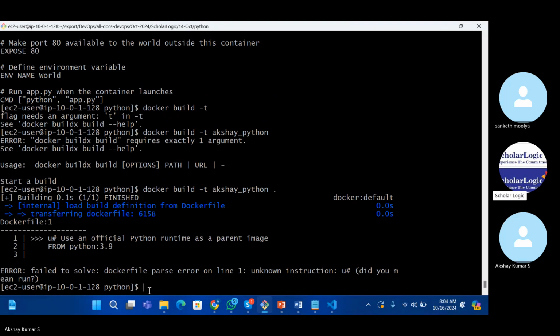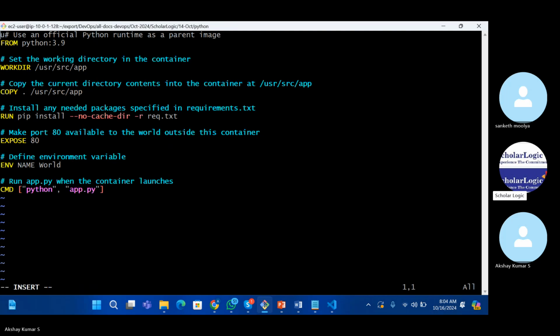Okay. Open the Dockerfile, vi space Dockerfile. You have a wrong entry over there. Capital D. Just press X. No, escape, U, X. Simply X. X will delete one character. Escape and save the file.